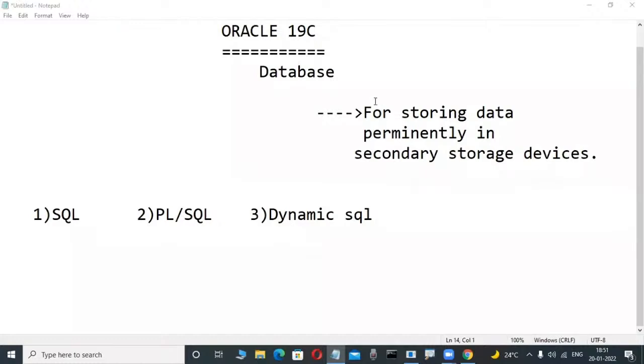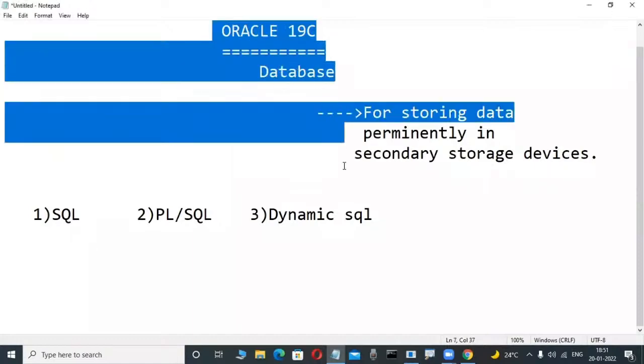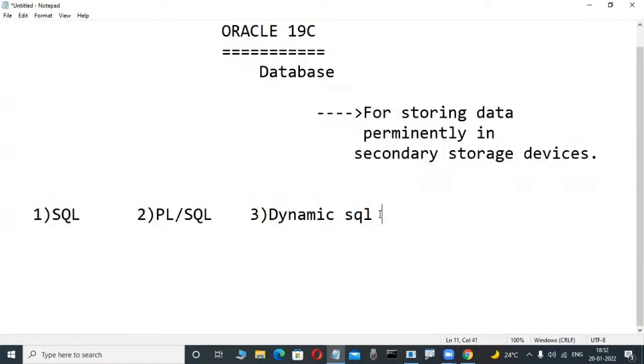Class timings are at 6 o'clock, maybe 4 o'clock, 5, 6. Many batches are there. In the 6 o'clock one, it is 6 to 7:30.